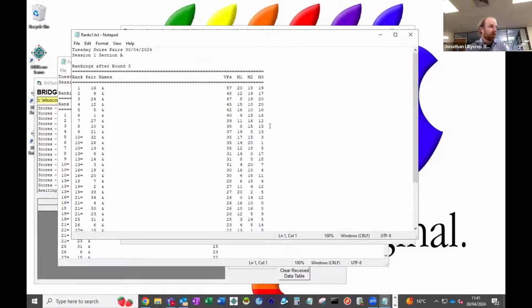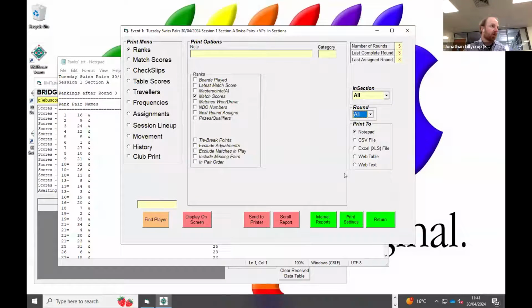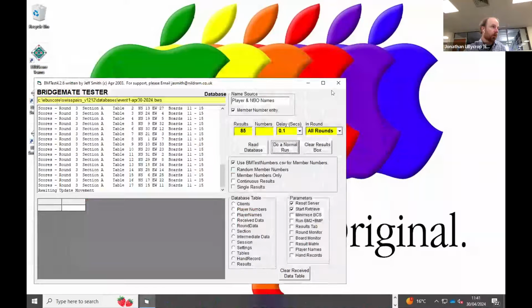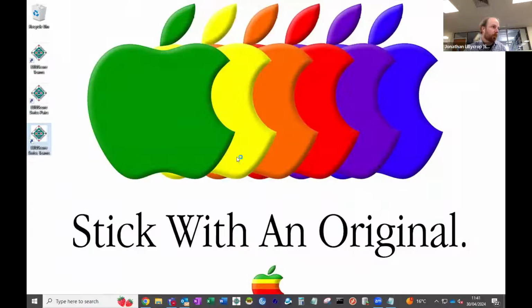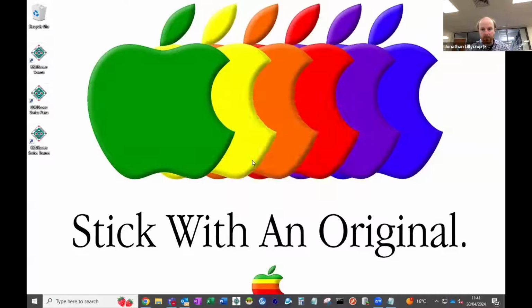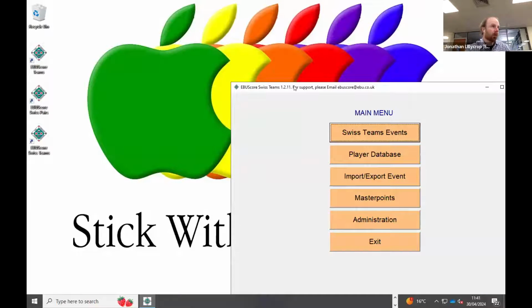So hopefully that makes sense. Any questions on Swiss pairs? Swiss teams, I won't bother to demonstrate, in the interest of time, but it works very much the same way. Well, actually, there are a couple of things different. Let me very quickly show you.